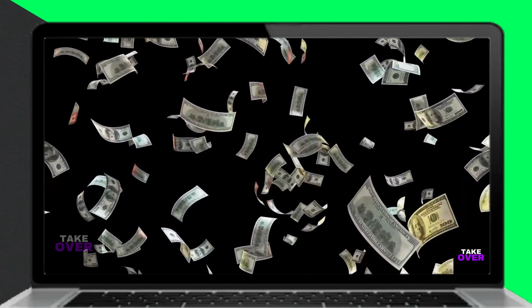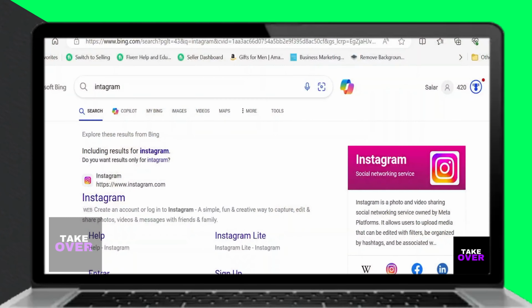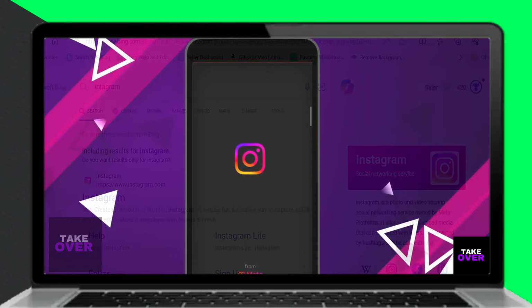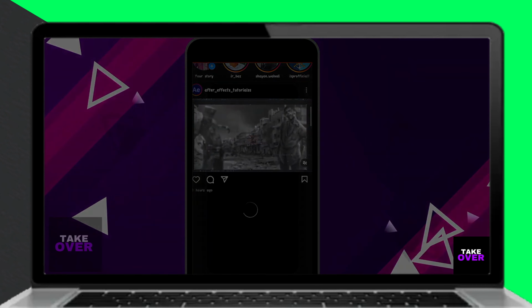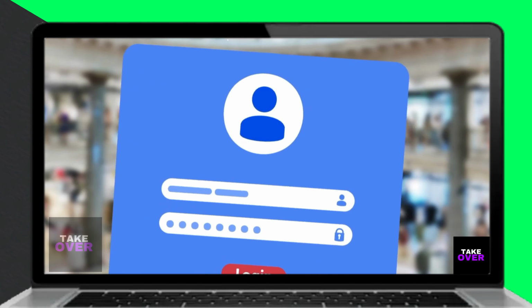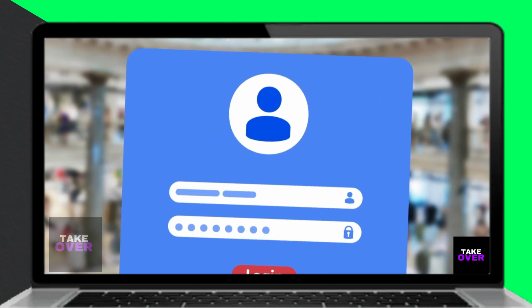Log in to Instagram. Go to instagram.com or launch the Instagram app on your mobile device. Log in with your username or email and password. If you have multiple accounts, choose the one you wish to withdraw money from.